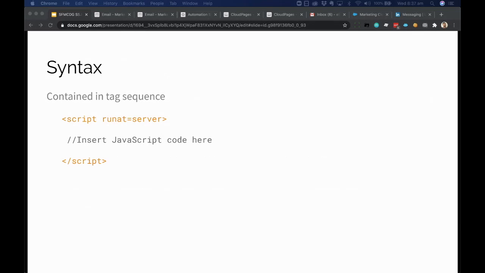Server-side JavaScript code is contained within HTML script tags and has an additional runat=server attribute. Now, this attribute is important as it provides an instruction for the platform to execute the server-side code within it. Note that this server attribute can optionally be enclosed in quotation marks, and typically is. Just a couple of extra keystrokes.